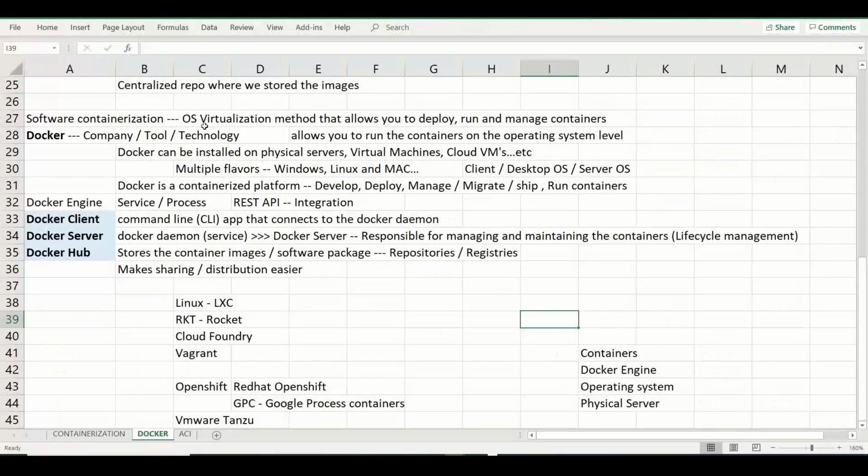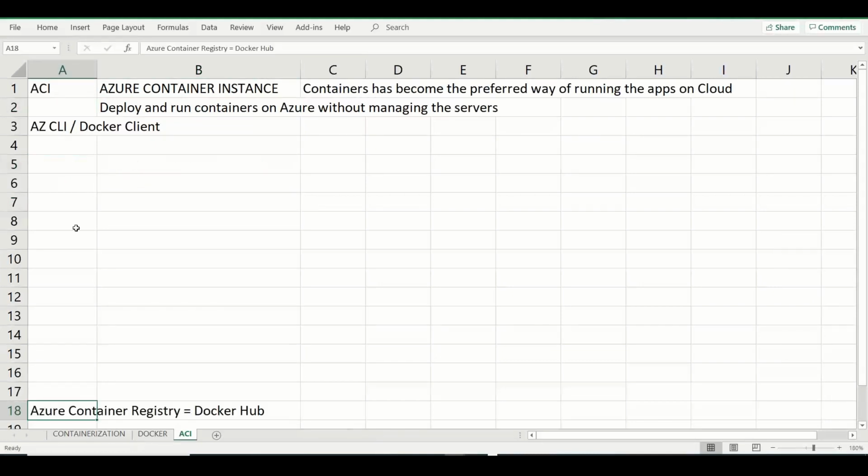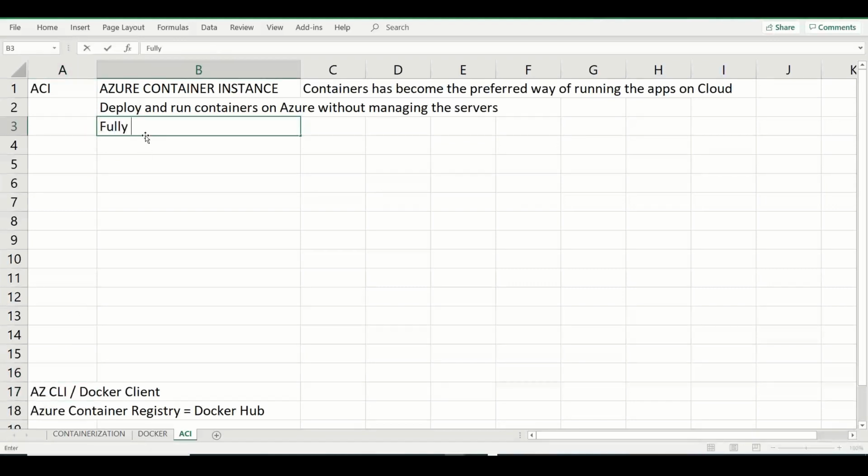So Azure Container Instances is a fully managed containerized environment.